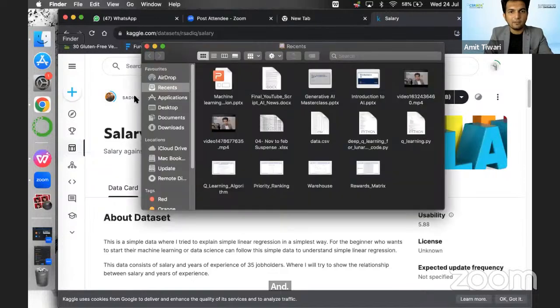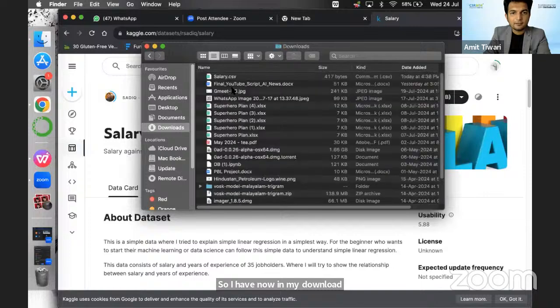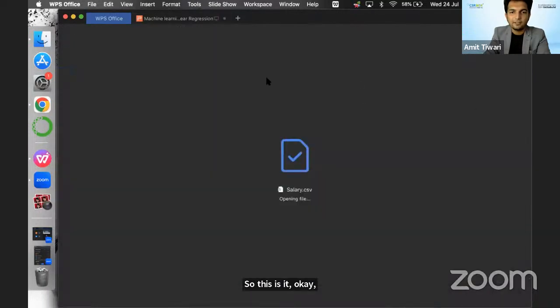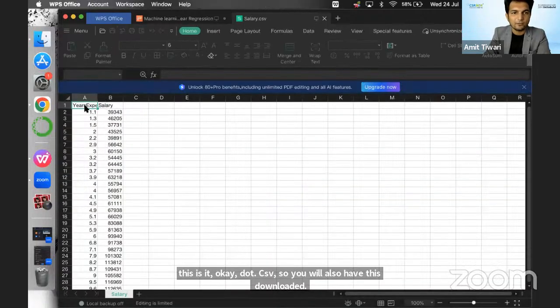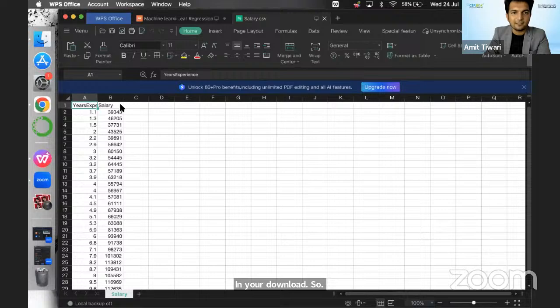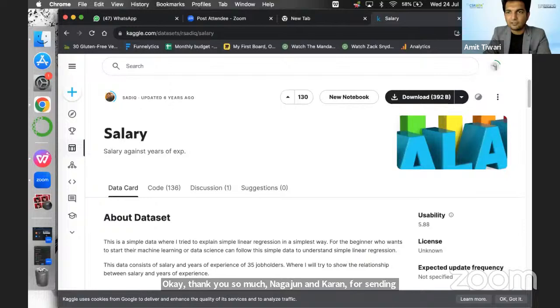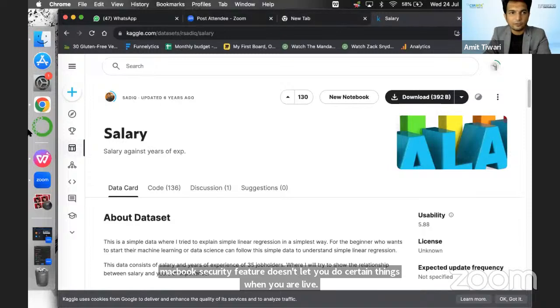So I now have it in my downloads folder. This is it, salary.csv. You will also have this downloaded in your downloads folder. This is what you will see: years of experience and salary. Thank you so much, Nagarjun and Karan, for sending me this in the chat box, because this MacBook security feature doesn't let you do certain things when you are live. All right, whatever, we are not going to crib about this.